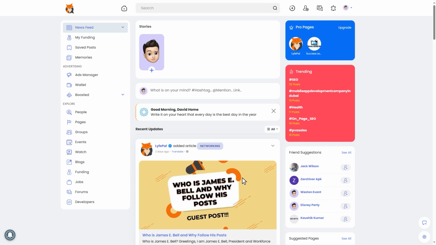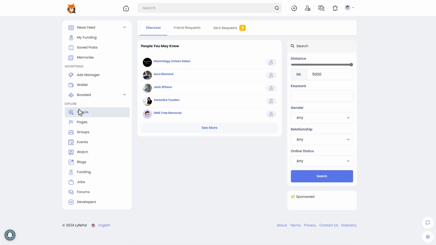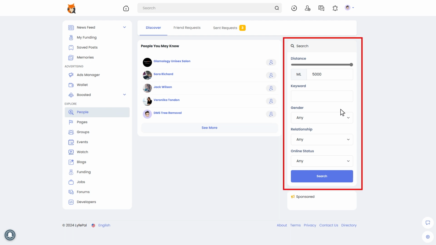Additionally, navigate to the People section in the left navigation bar to find and connect with other users. You can filter your search criteria to find specific individuals.